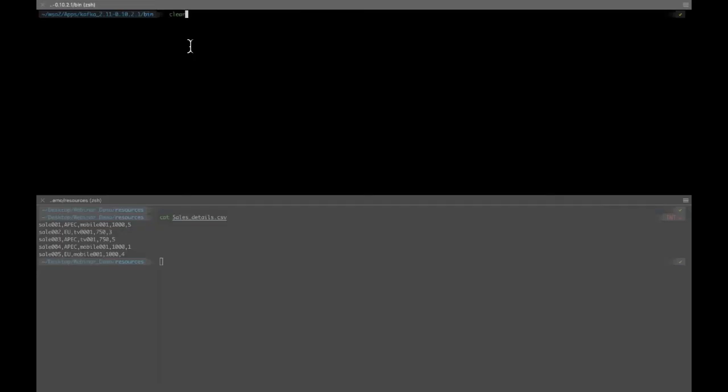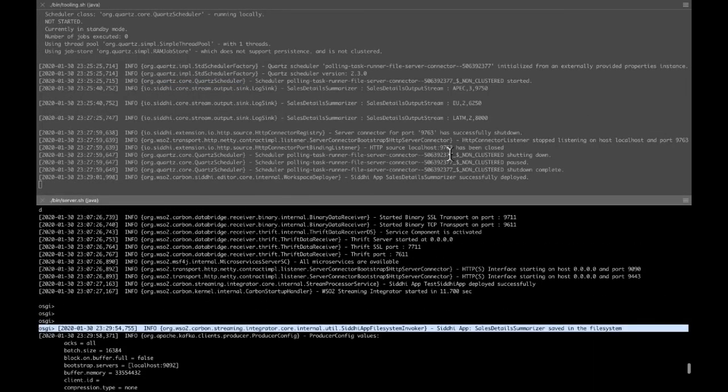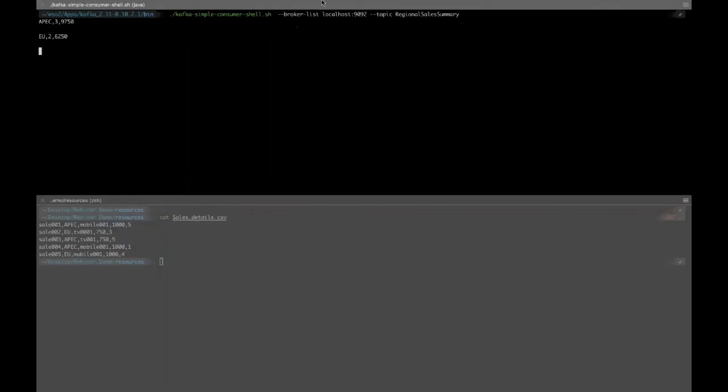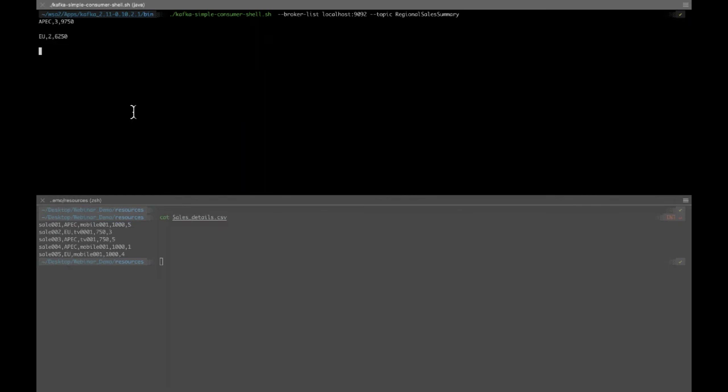And let's tail the Kafka logs in order to monitor the topic. When we deploy the Siddhi app into the streaming integrator server, it has already read the data in the file that we have configured, summarized it and published it into the Kafka topic. So these are the two events that have been published into the Kafka topic. This happened because of the file source that we have added.